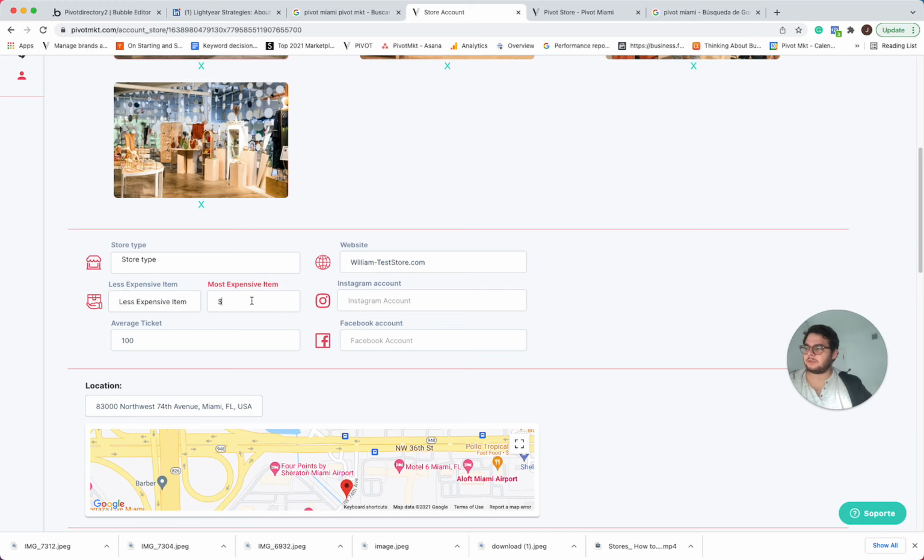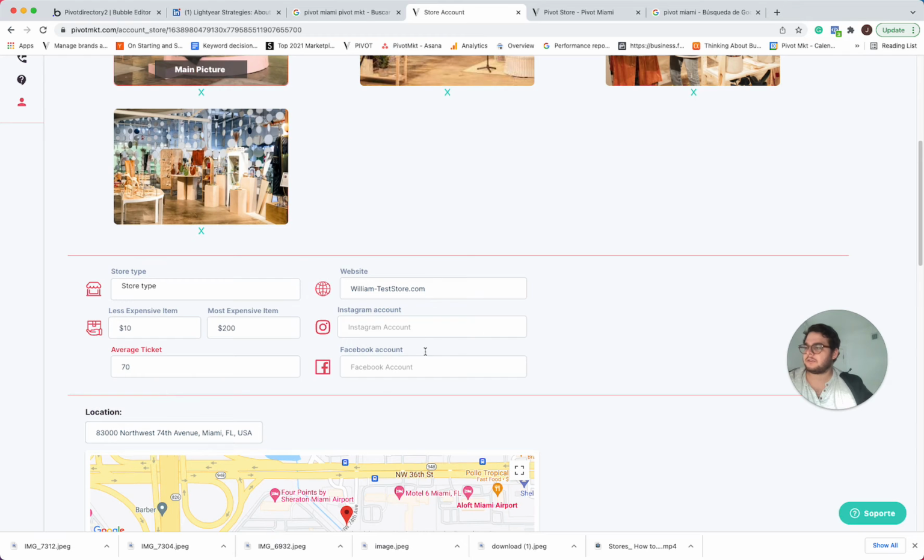Least expensive and most expensive item is really the cheapest thing in terms of price that you sell in your store, and the most expensive. We put this in your profile because brands know their average ticket and their price range, so it's very useful for them to know if their brand is a fit with your store. And then in average ticket, $100 is good. The store in Miami that we operate is $70, so I'm just going to go with that.